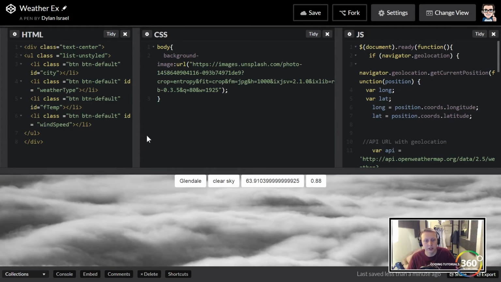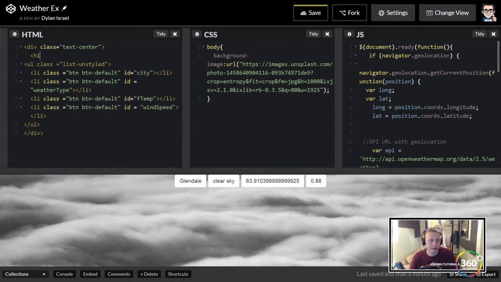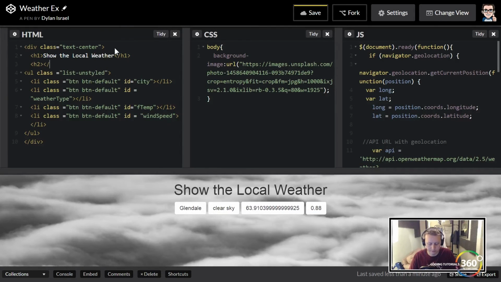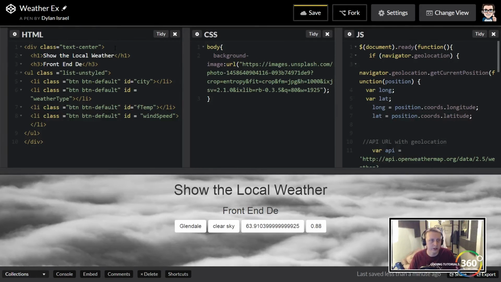A couple of other things we can do at this point, if we really want to start getting a feel for it before we start typing up the remainder of the code: we can still put it in here. We'll just create an H1 and we'll say something like, show the local weather. Then we'll put an H2 under it. Actually, let's make an H3. We'll just have front end developer project.